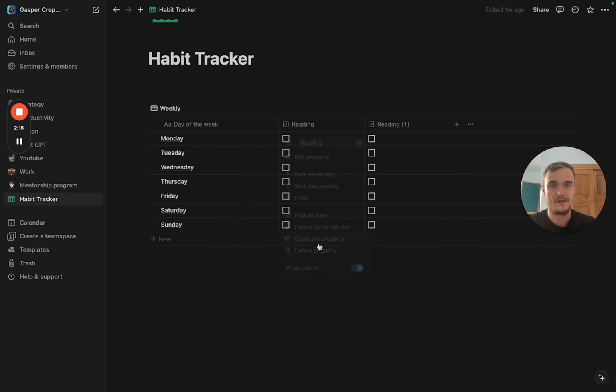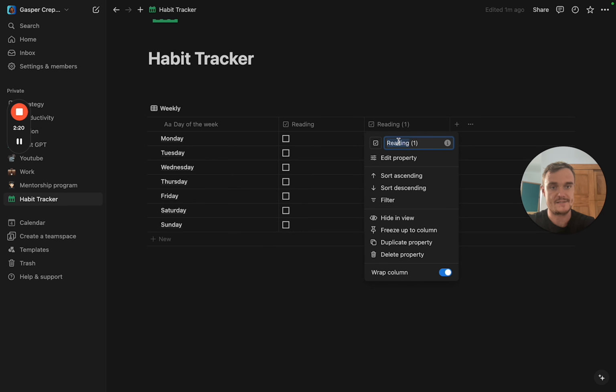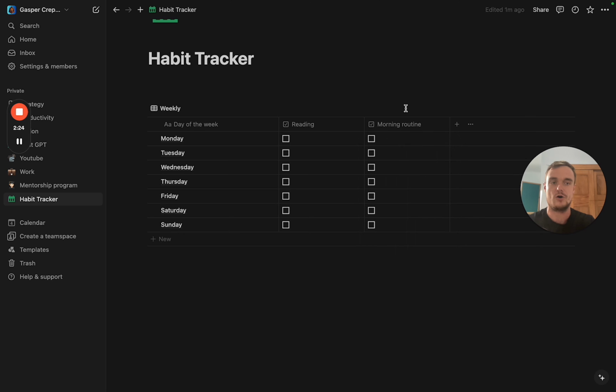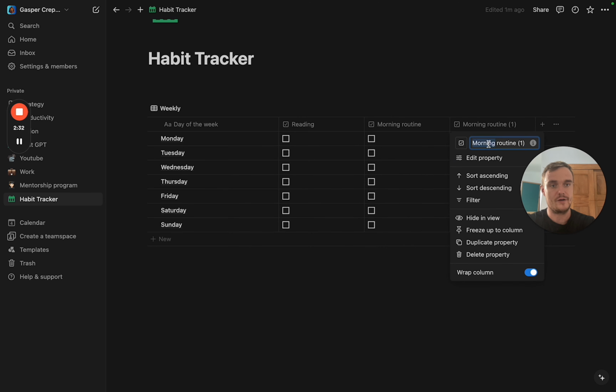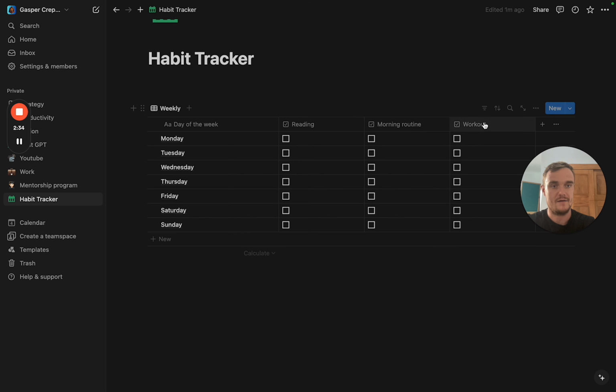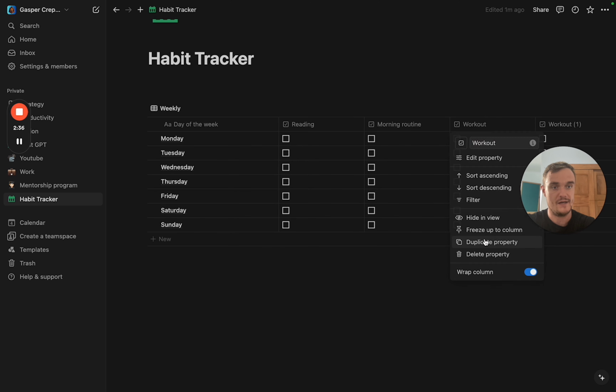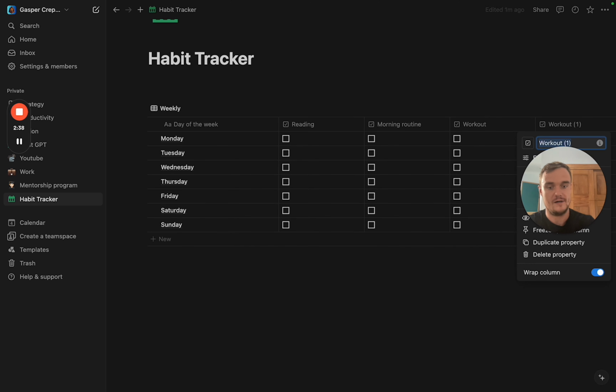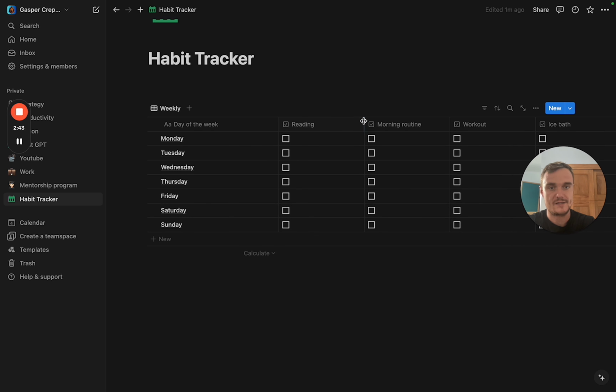And then we can simply duplicate the property and enter the next habit. Let's say for me it is morning routine, which I built with my coach, which is some shaking, some meditation, and so on. For you, it might be a bit different. Then I usually do a morning workout. And finally, I finish the day with an ice bath, right? Okay. So here we basically have the habits.